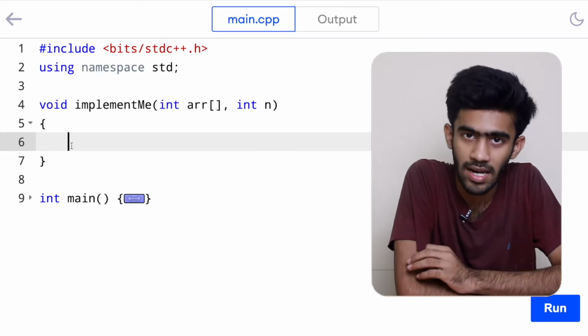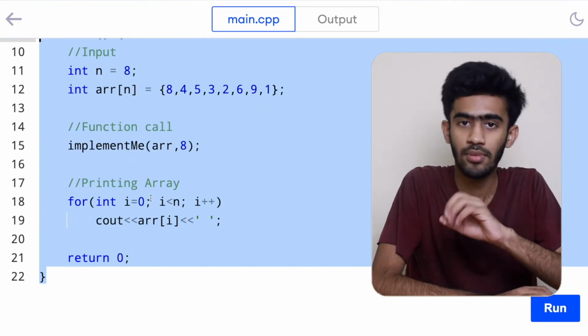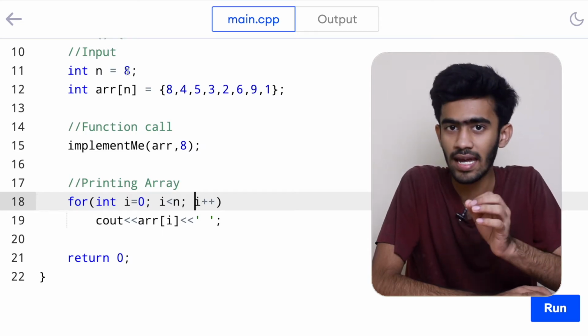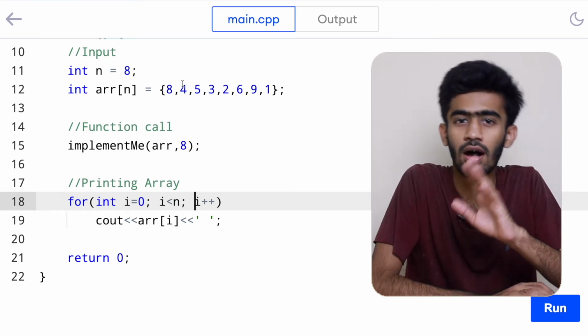So here we have our main function. This main function includes the input, the function call and printing of the output. So the input consists of an n-sized array, so n is equal to 8 and array of n is equal to the numbers. So we have the exact array that we saw earlier in the explanation.